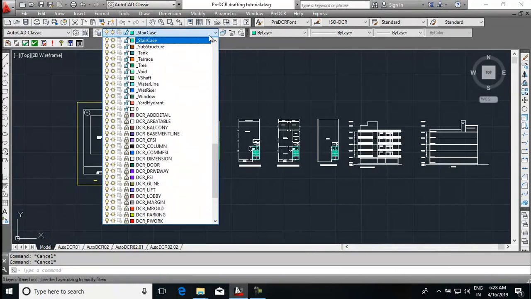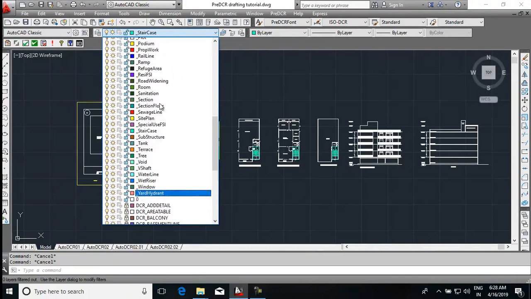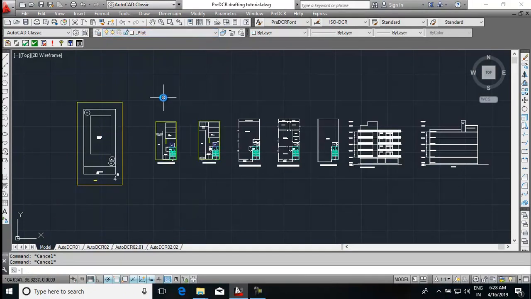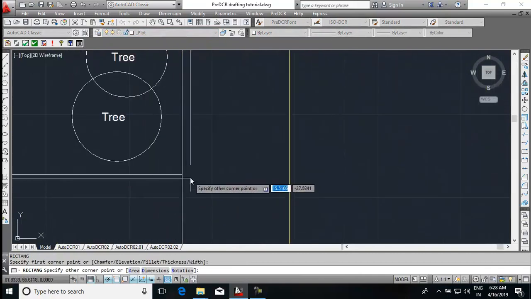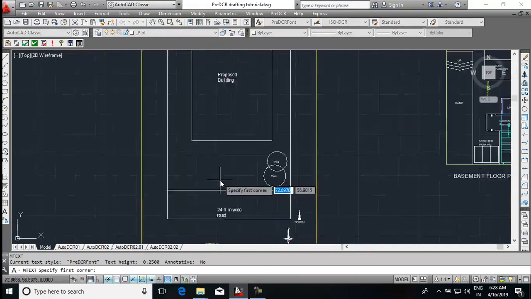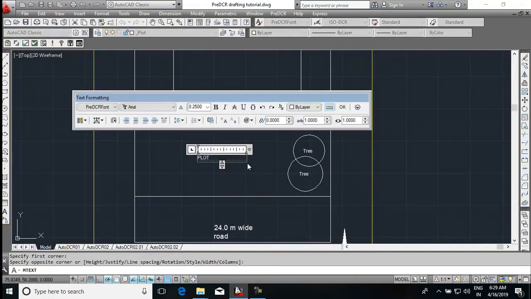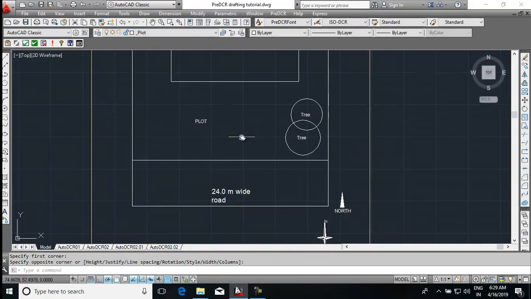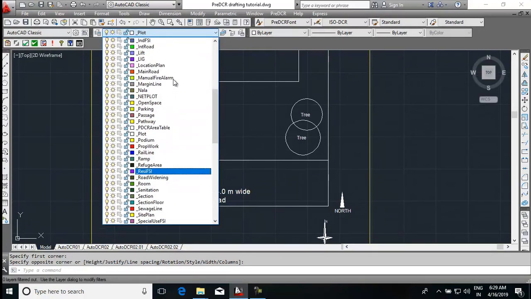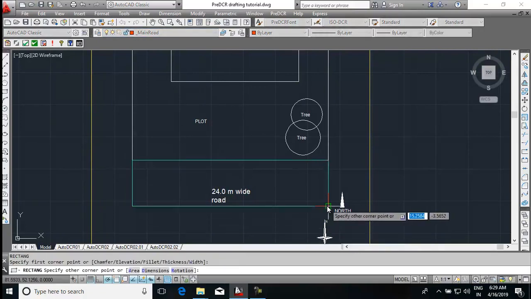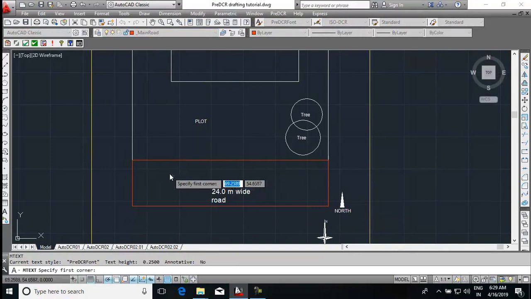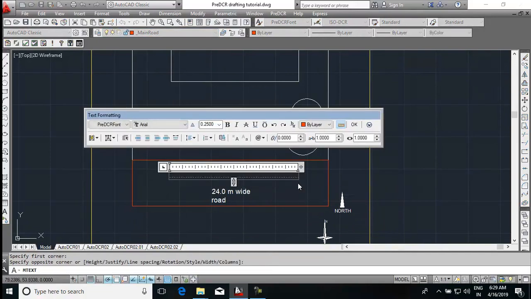Let's convert the site plan. Select plot layer. Draw a closed poly which will represent the plot as shown. Text it. Select main road layer. Draw main road as a closed poly with text, which should be abutting with the plot closed poly. Naming convention shall be like 24-meter wide main road.